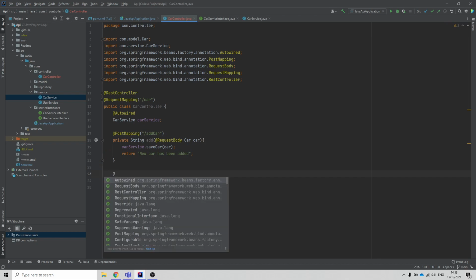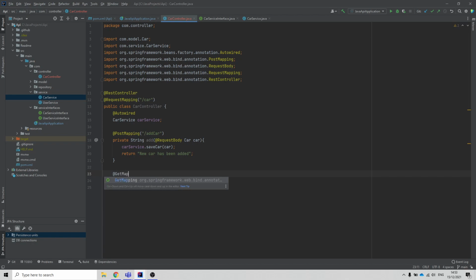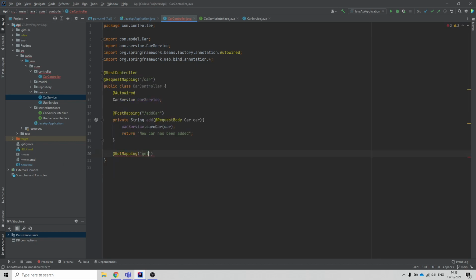Another request is going to be a get mapping. So it's going to be a get request, and we've got two get requests. So the first one will be get all cars. As I showed you earlier, it's going to be like the IP address /car/getAllCars, something like that. Okay, get all cars.